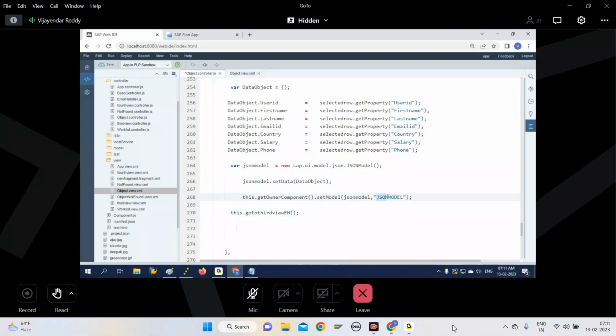For example, the model name can be XYZ model here. You can give any name. To make it more meaningful, let us make the global name JSON model. That's the global model name according to this code. So this dot getOwnerComponent dot setModel, you're making the JSON model global with some model name. And that should be used at the view level for data bindings to share the data with respect to the view.